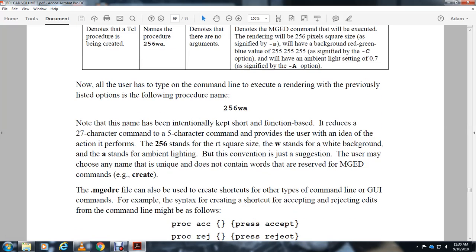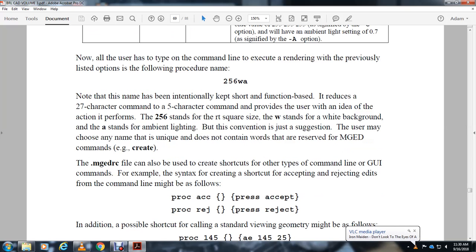The MGEDRC file can also create shortcuts with other types of command line and graphic user interface commands. For example, the syntax creating the shortcut with accepting and rejecting edits for the command line of the project. And press accept, and project rejected, press reject.